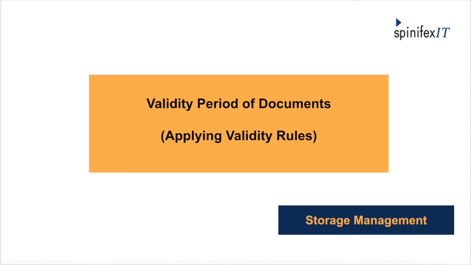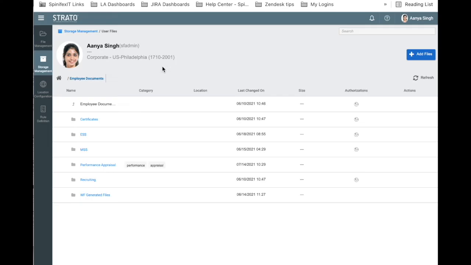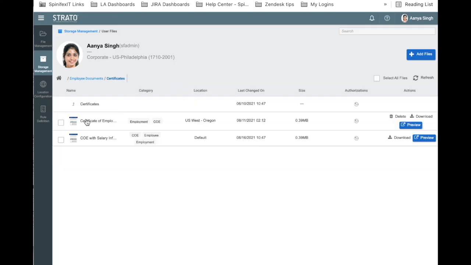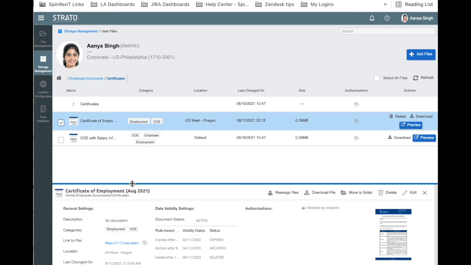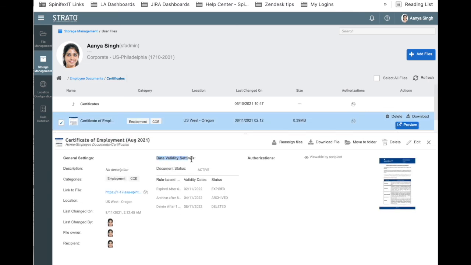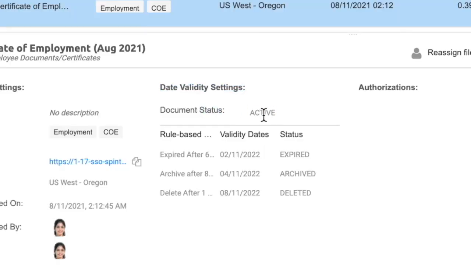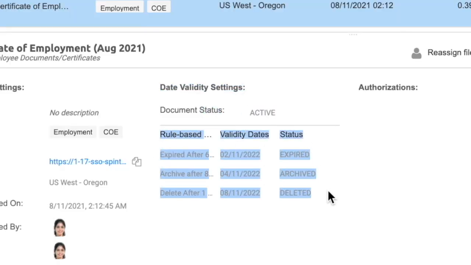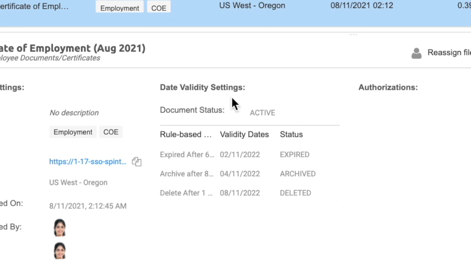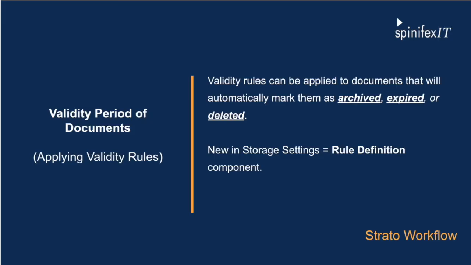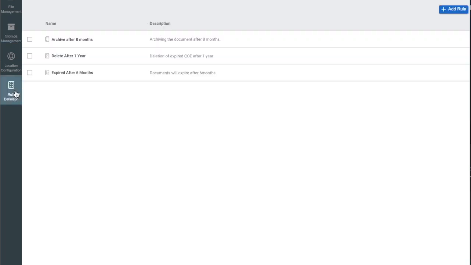And last but not the least is the new date validity feature in storage management. Documents and files can now have a validity period when stored within the file management or storage management of Strato. Depending on the document and the organization's requirements when storing files, validity rules can be applied that will automatically mark documents as archived, expired, or deleted. With this new feature is the new tool in the storage settings called Rule Definition, where the validity rules can be configured.